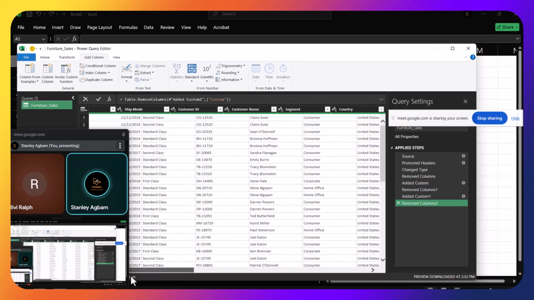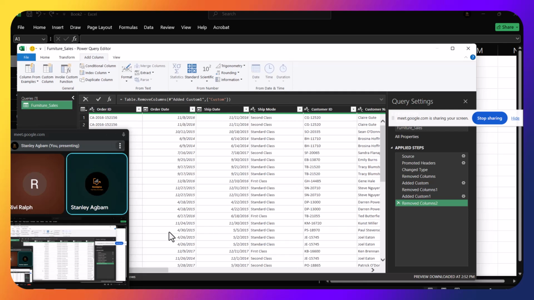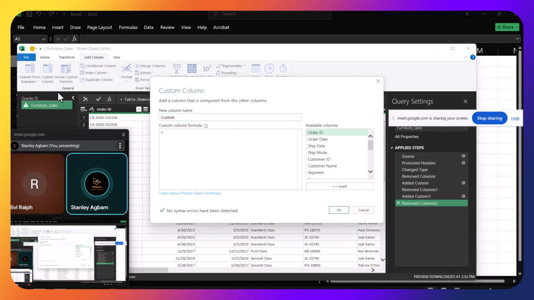Let me show you how to do it again. Click on add column, click on custom column, right? Add column, custom column. Let us not rename it yet. We are going to do that later. So you write the ship date, insert, this is going to be a minus, the order date as well. Then I click on OK. So it's going to reflect, right? Then you can rename it to duration.